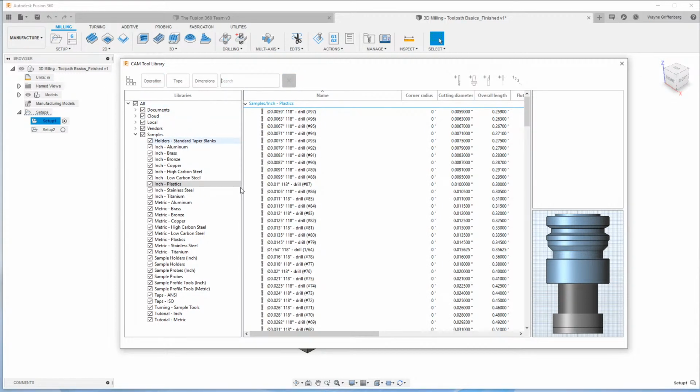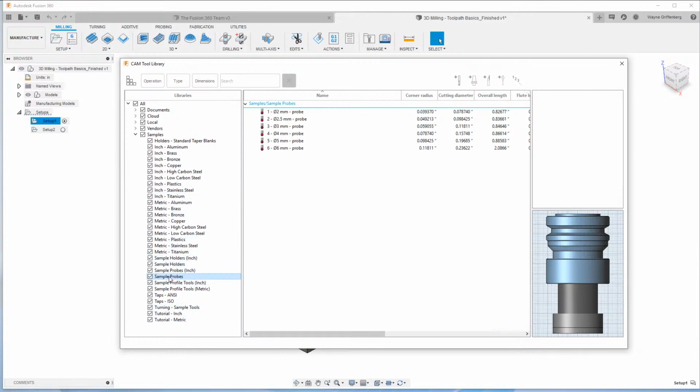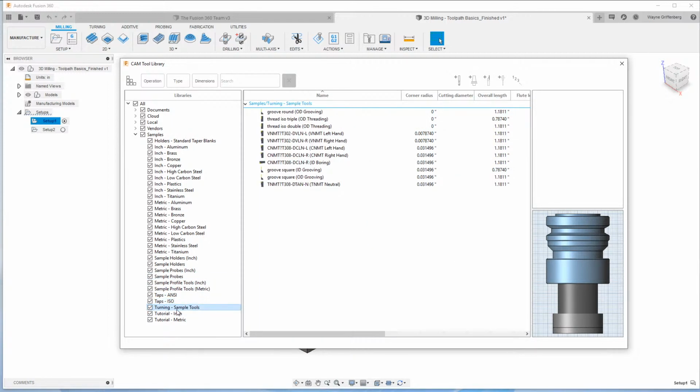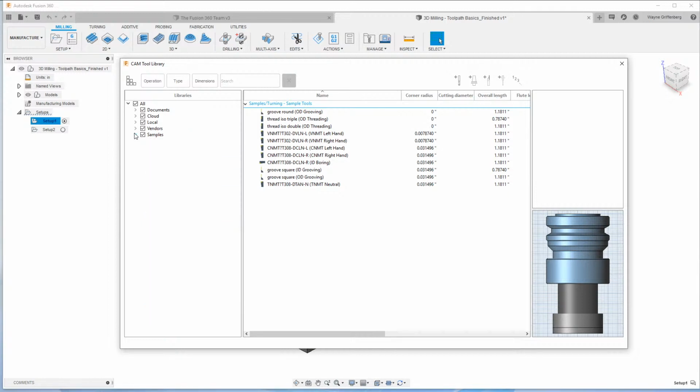So that's the filtering tools, and we can see we have other tools in here as well, like probes, right? Probes and inches, and these are different probes from Renishaw, and I'll show you that under vendors in a second. We can also filter on taps and even turning tools, basic catalog tools for turning, right? So you could filter on those different tools from our samples library.